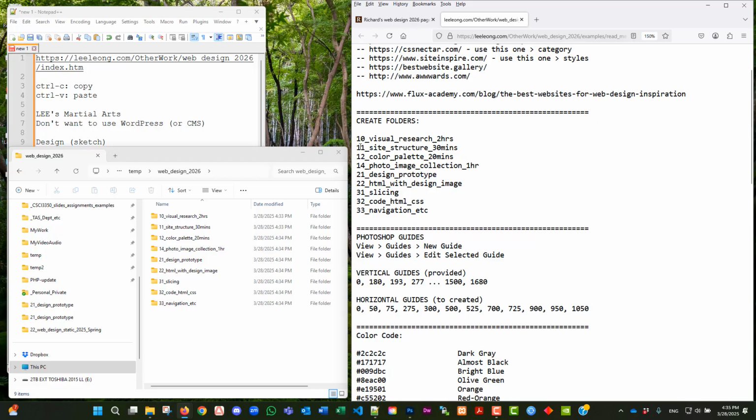So 2 hours. And then 30 minutes to come up with a site structure, 20 minutes to create a color palette for the user, and then 1 hour for photo image collection. I write the hours here because it's easy to spend way too much time on this project. So you have to time yourself.